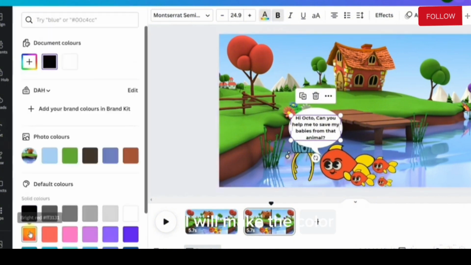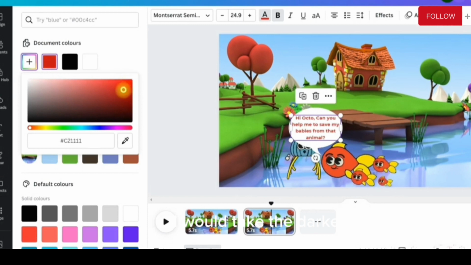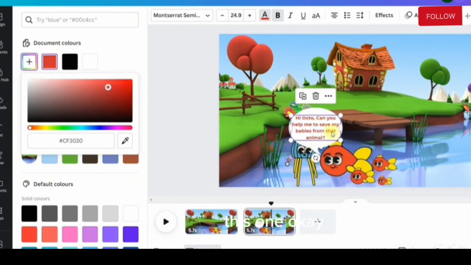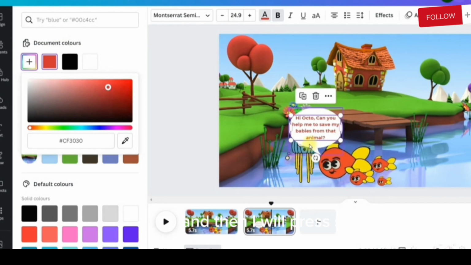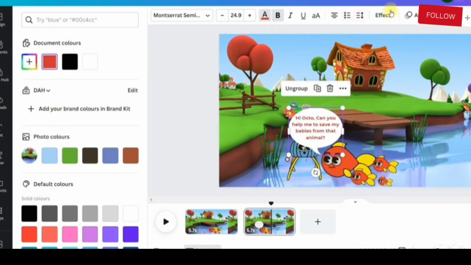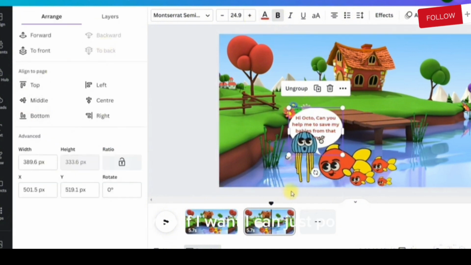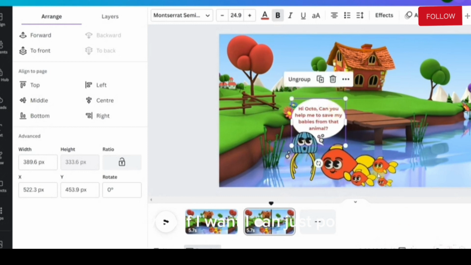I will make the color red. You can get more colors from here. I would take the darker red. This one, okay. And then I will press Shift again and group this together. Then I'll go to position and choose back. Okay, so if I want, I can just position it here.